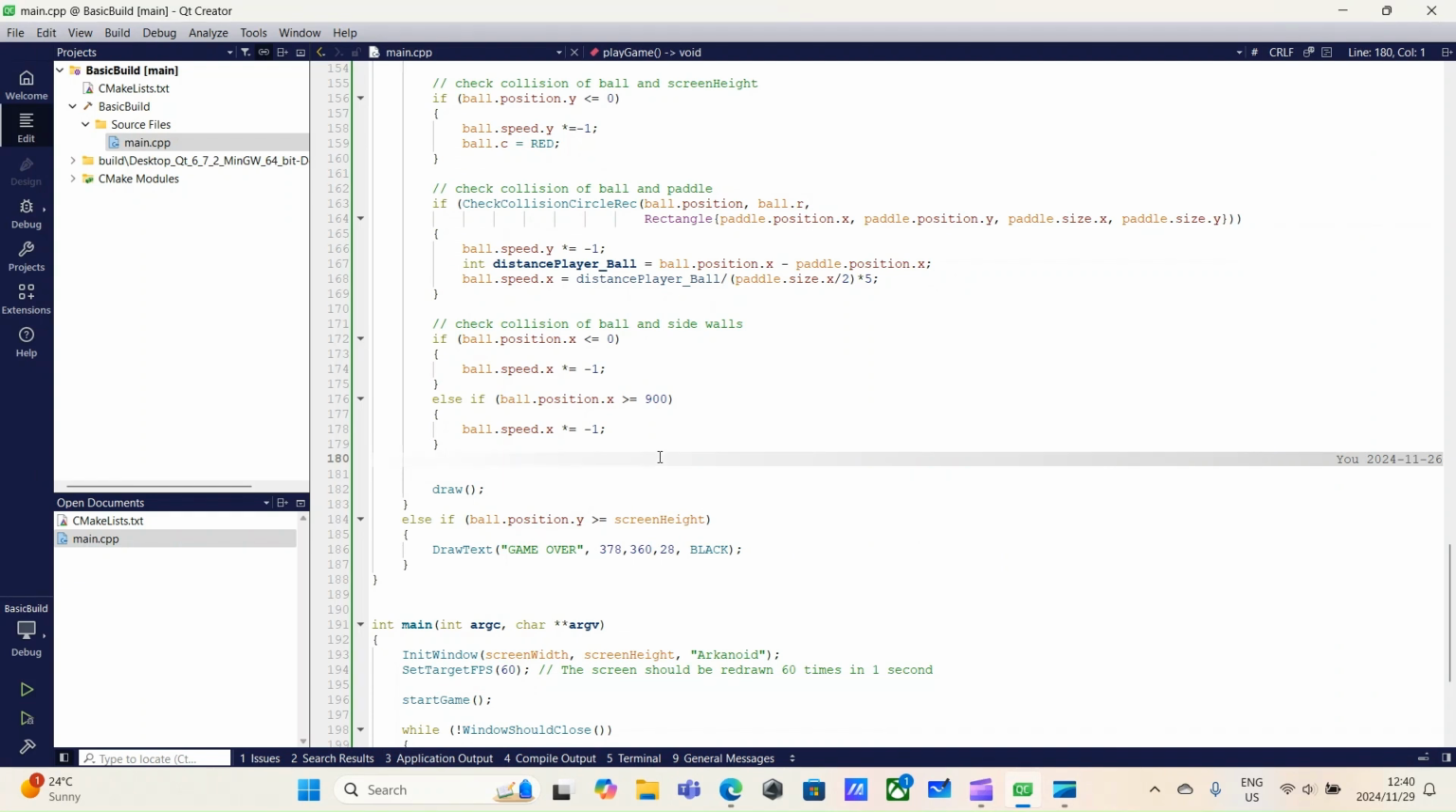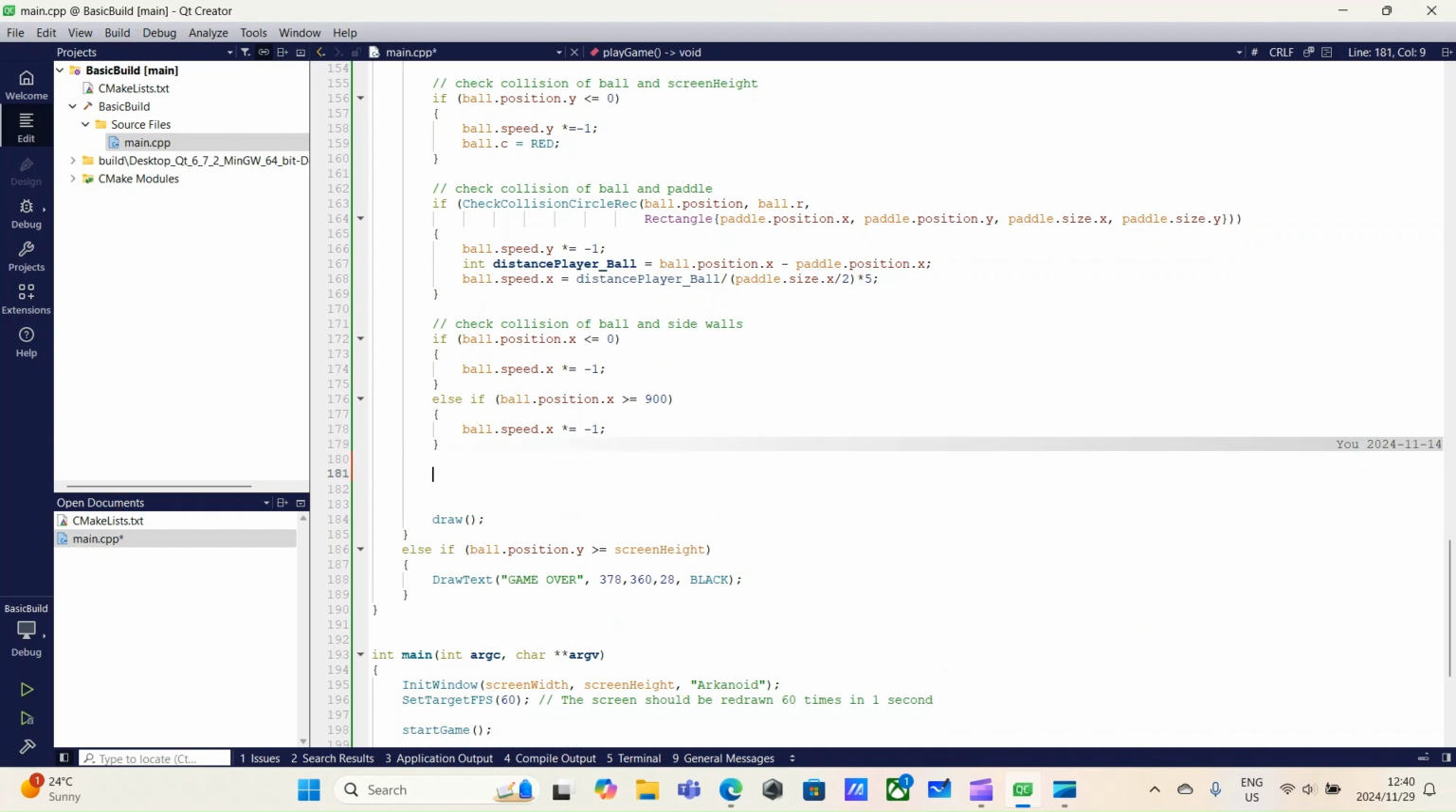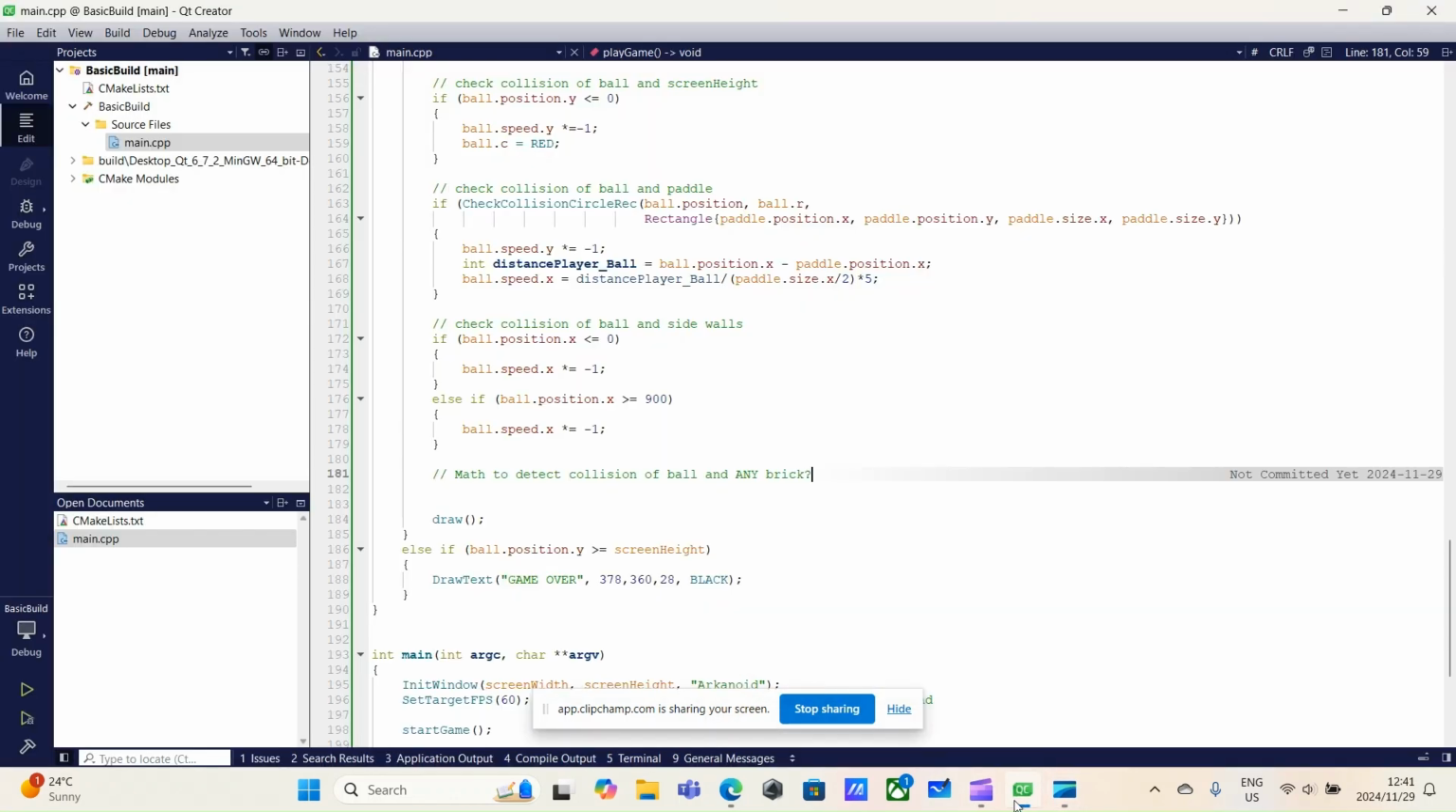Let's see. Now here's the fun part. We need to math what is happening here. So I'm going to save this. I'm going to stop here. I'm back for a third time. Because as I said, we now need to do the fun part, which is the math to detect the collision of the ball and any brick.